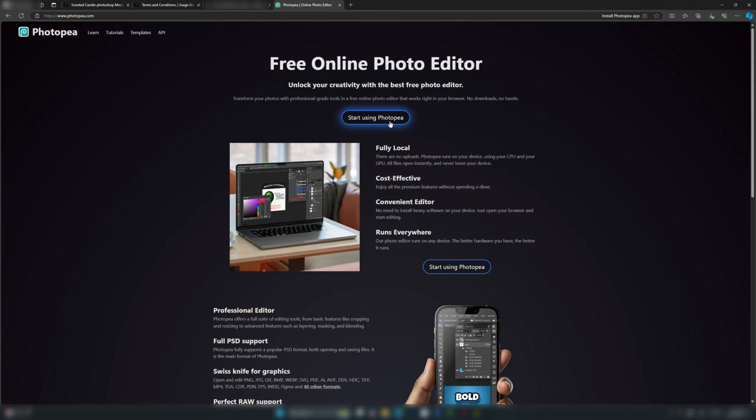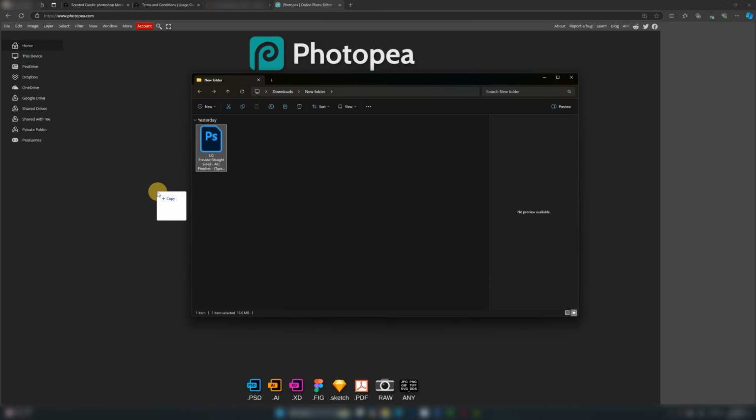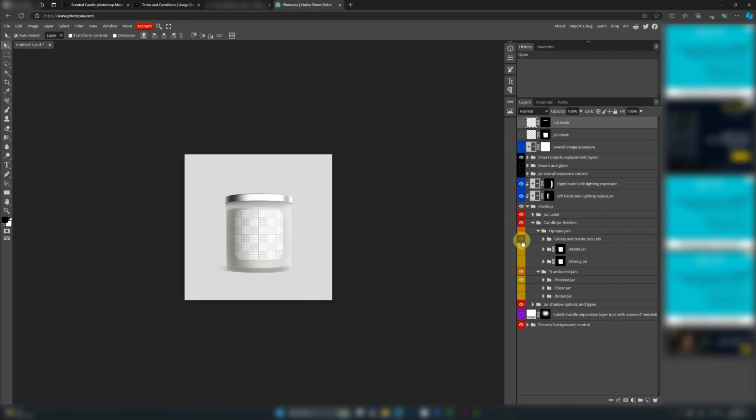We won't cover how to fully customize the template here. That's for future videos. Keep an eye on the info cards for more in-depth tutorials. These free previews allow you to see how your candle design will look before purchasing the full resolution version.